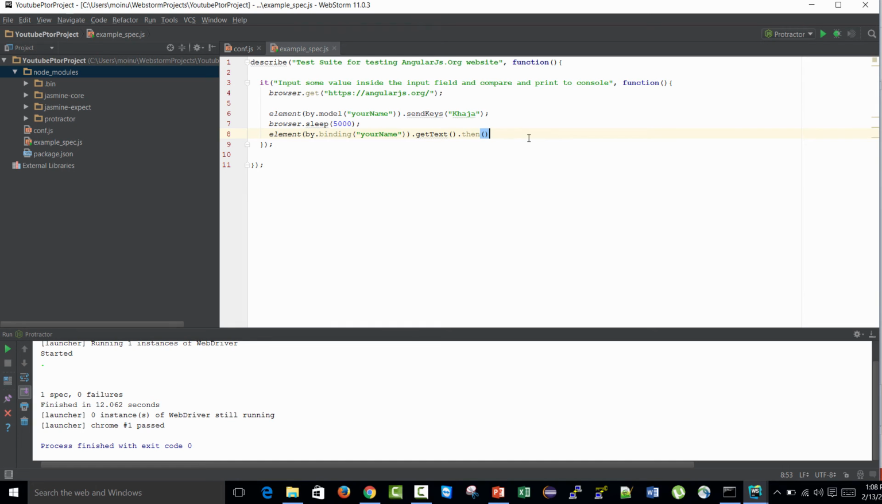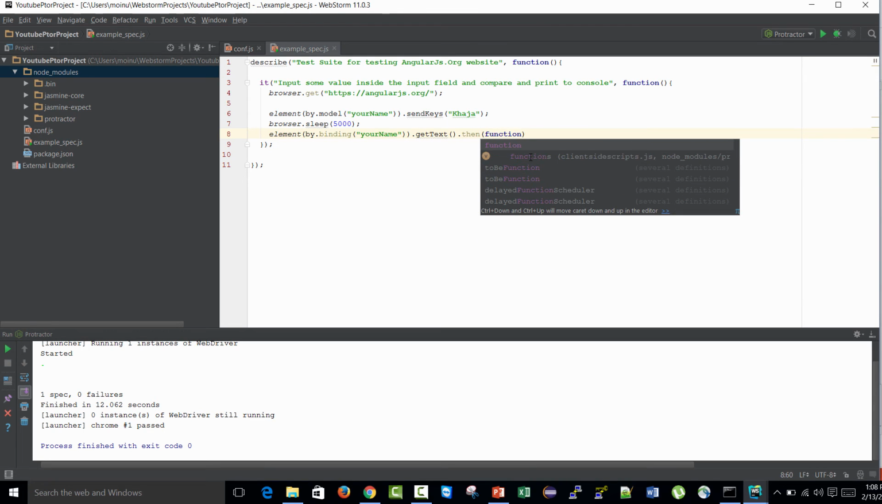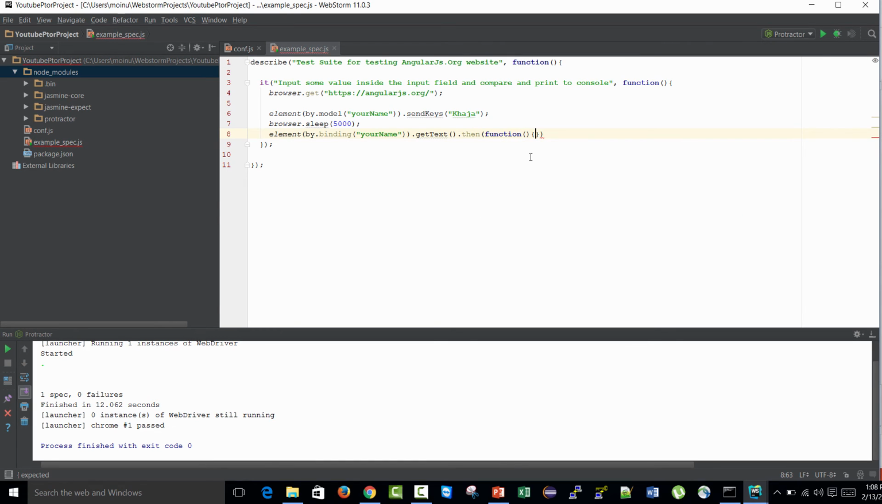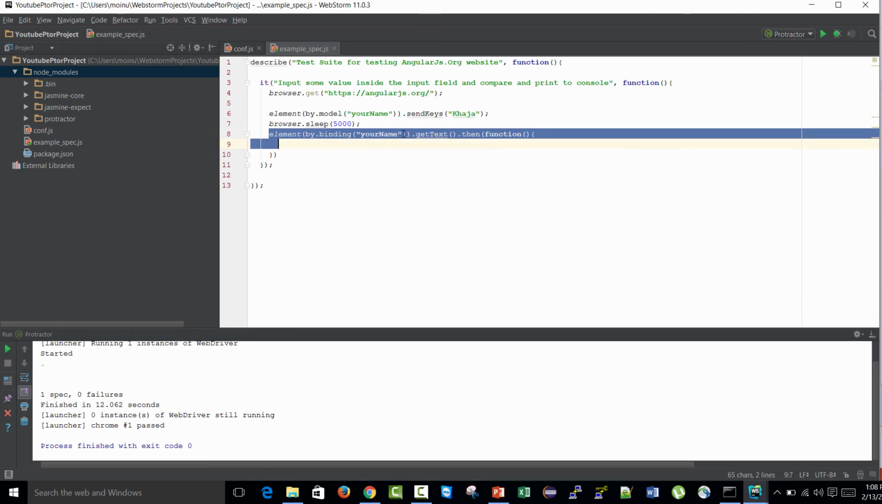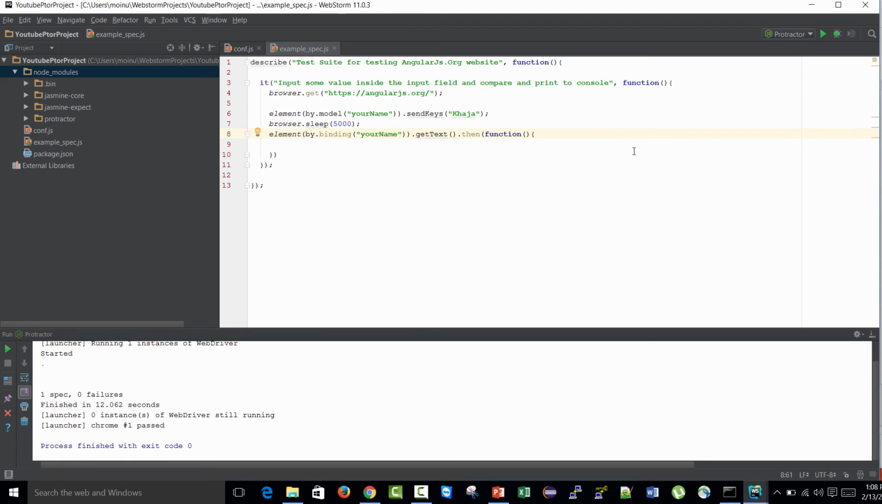What it will do is that from here onwards, whatever value you get out of this, it can be a value, it can be an element, whatever, that will be passed as a parameter. You can give any parameter. You can give text, you can give anything. That is really not a concern. So we will say console dot log, because I want to print it on the console, and pass that.